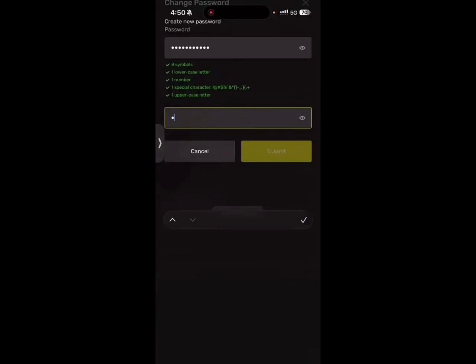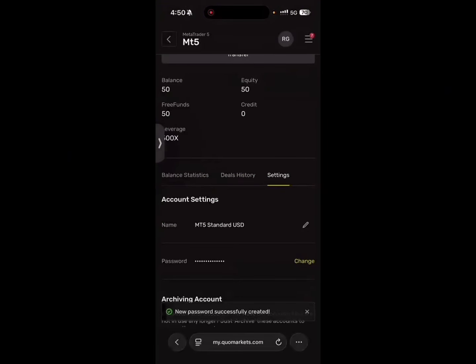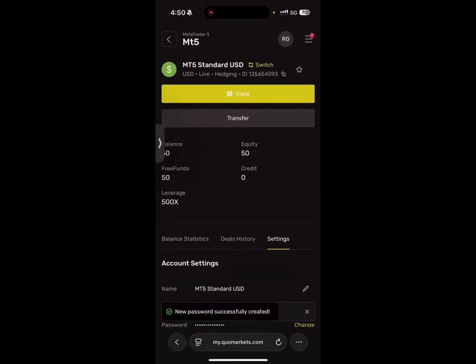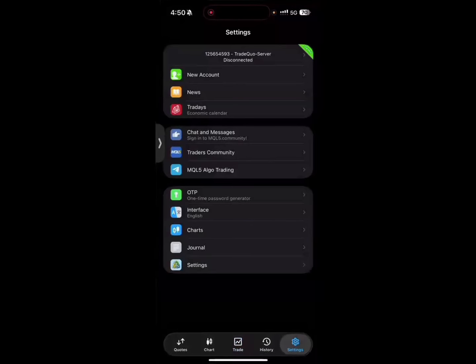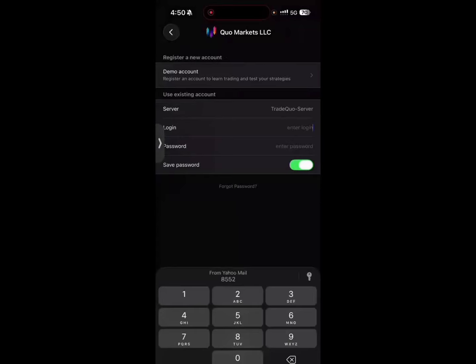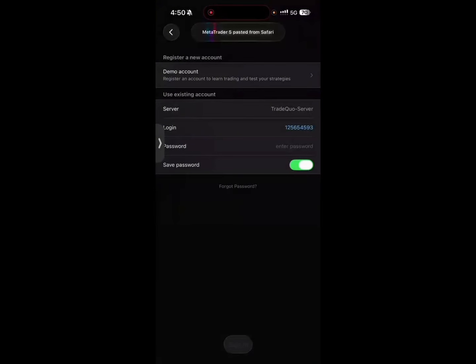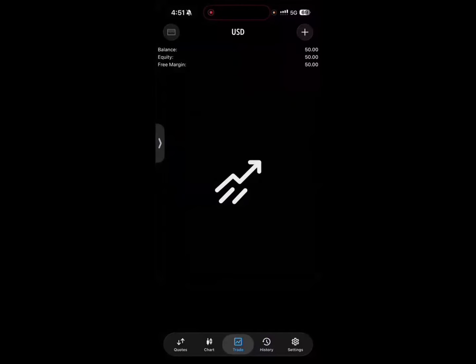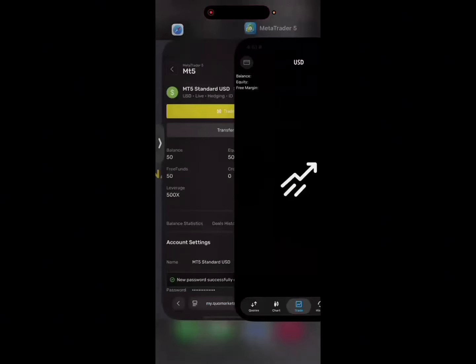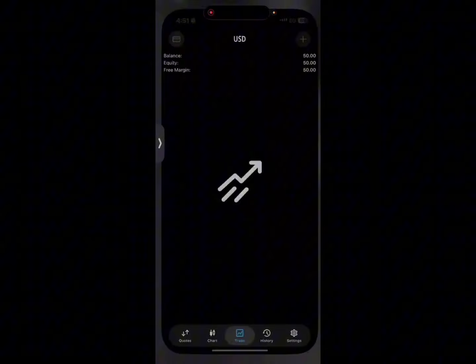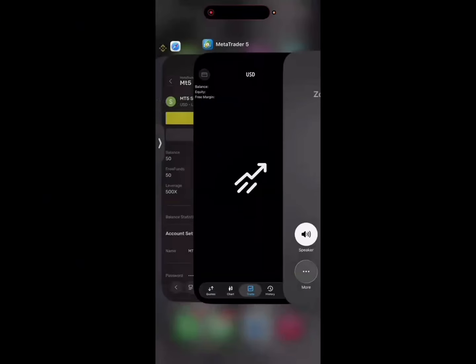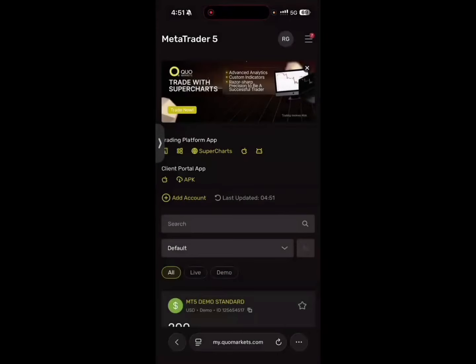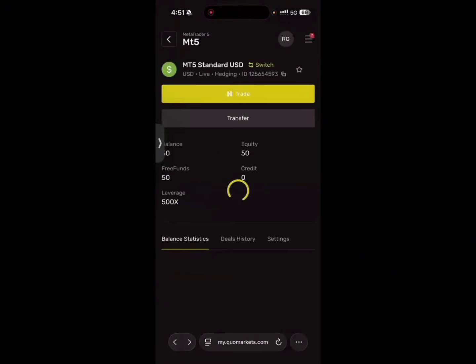Submit. Okay. So now I'm going to be using that password for my MetaTrader 5. Put in my login, then put in my new password. Then click sign in. There we have it. Now you've connected your account. Whatever happens here on your MetaTrader 5 would always show in your broker.